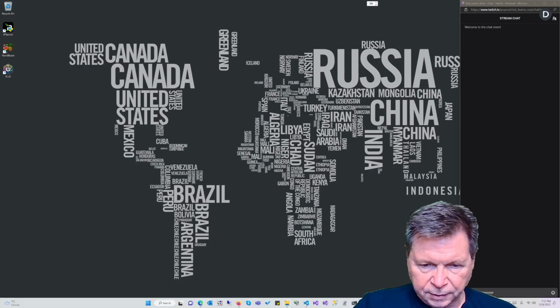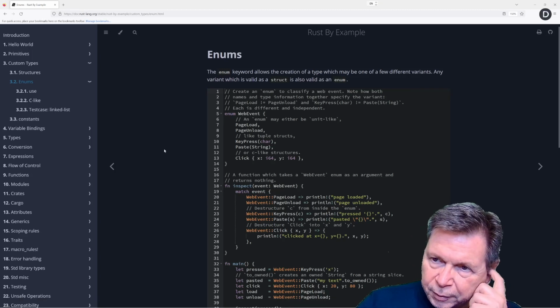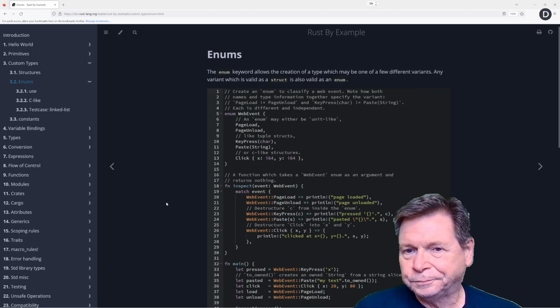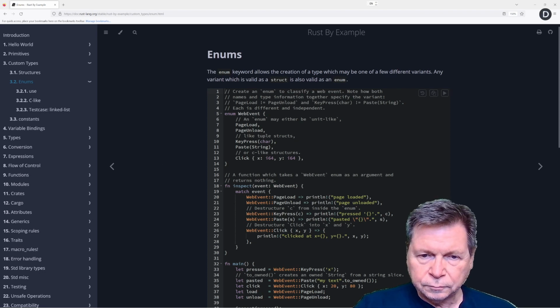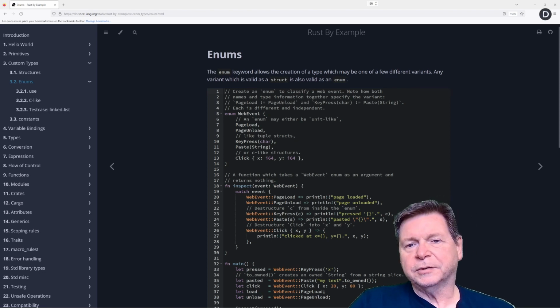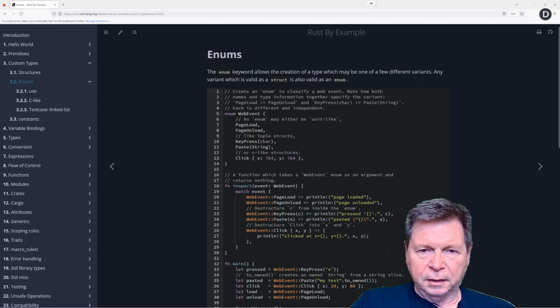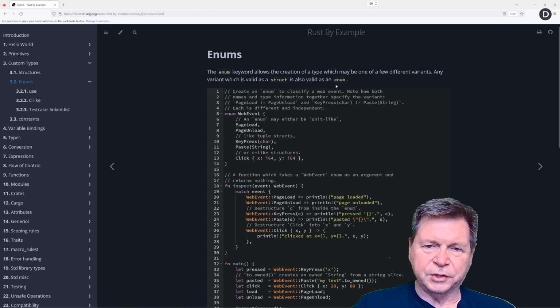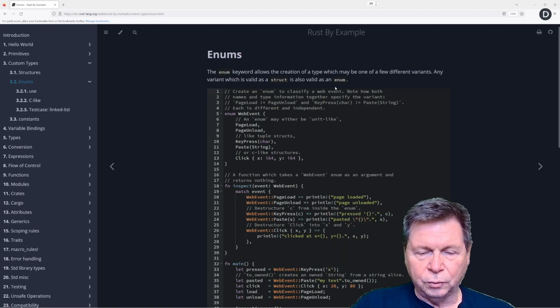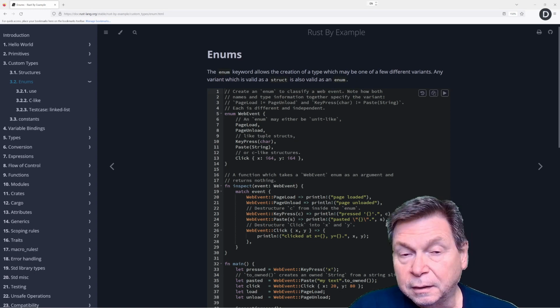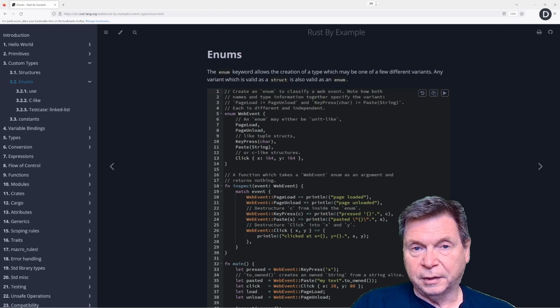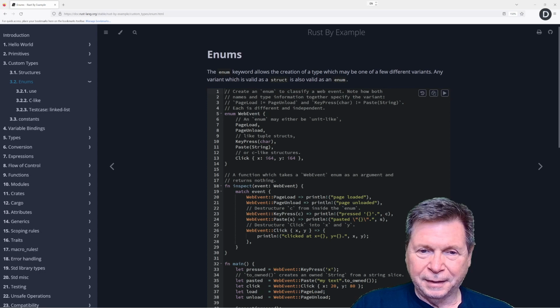All right. So let's start with, here we go. This is where we were. Enums. All right. So let's have a look. The enum keyword allows the creation of a type which may be one of a few different variants. Any variant which is valid as a struct is also valid as an enum. Ooh. Well, enums are fun because they're way more flexible and energetic than enums in every other language I'm familiar with.